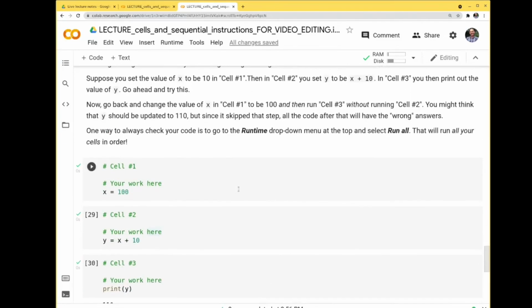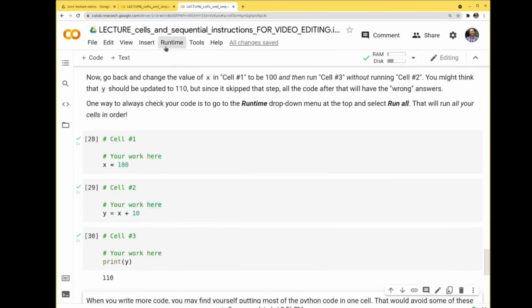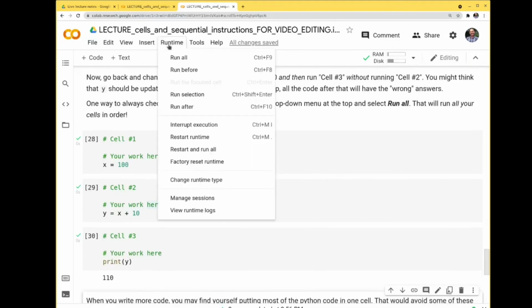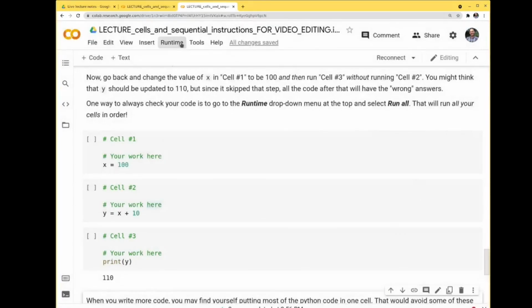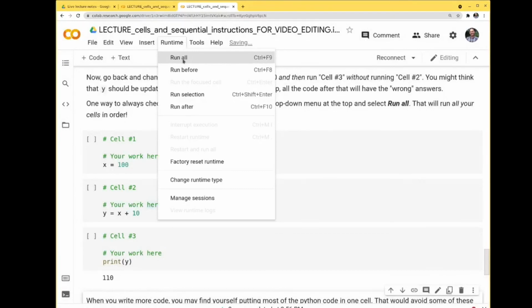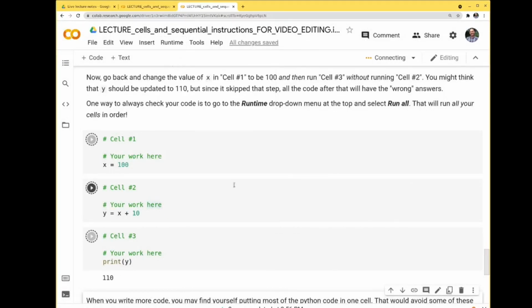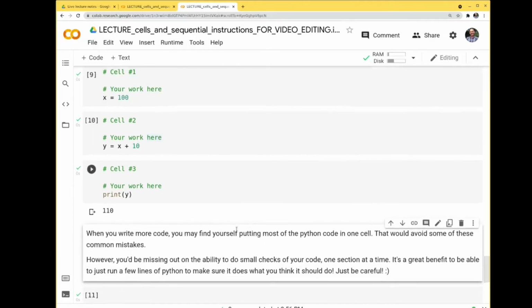You can also, if you're really concerned that you might have some old lingering variables that you erased, do restart runtime or factory restart runtime. I'll try this now. And then you do runtime run all. And you can make sure everything works. And then boop, boop, boop, 110 down here.